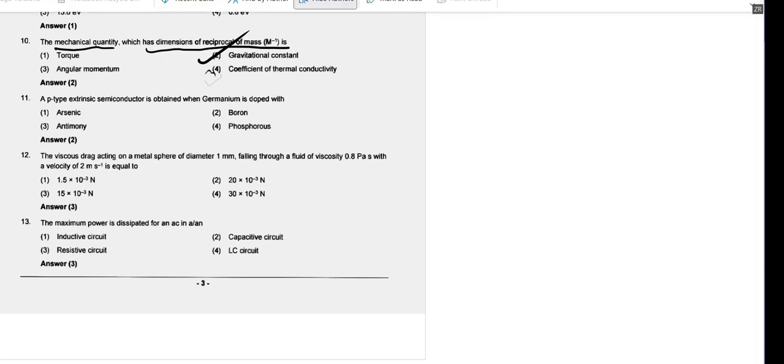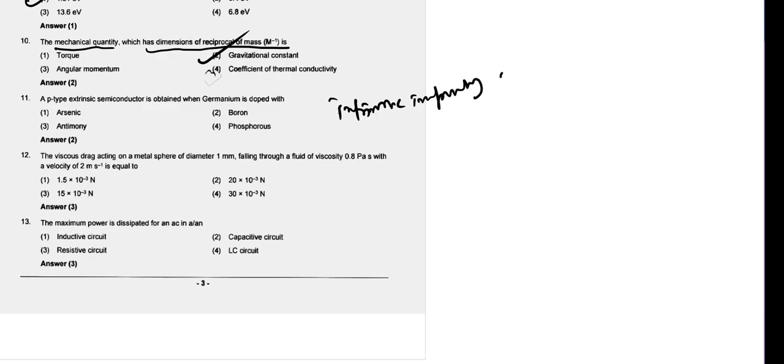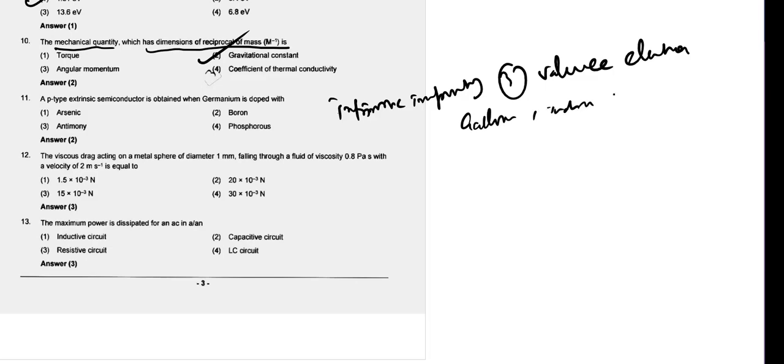So let's start with 11A. The p-type extrinsic semiconductor is obtained when the germanium is doped with, so to make a p-type semiconductor, the intrinsic semiconductor is doped with an extrinsic impurity which has 3 valence electrons in its outer orbit. So for example, there is gallium, indium, boron and aluminium. So obviously here option number 2 is correct.